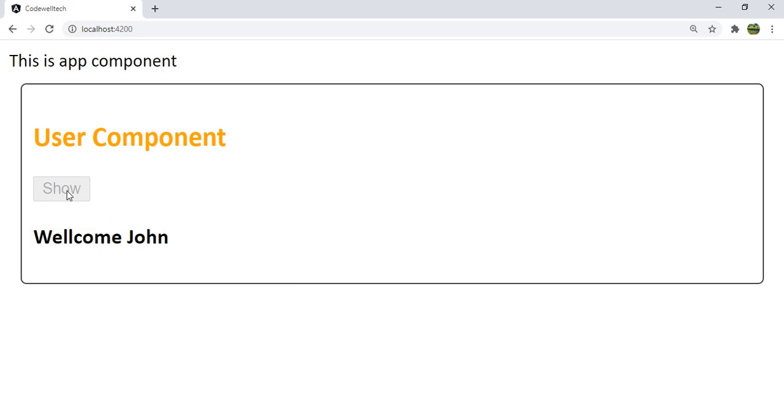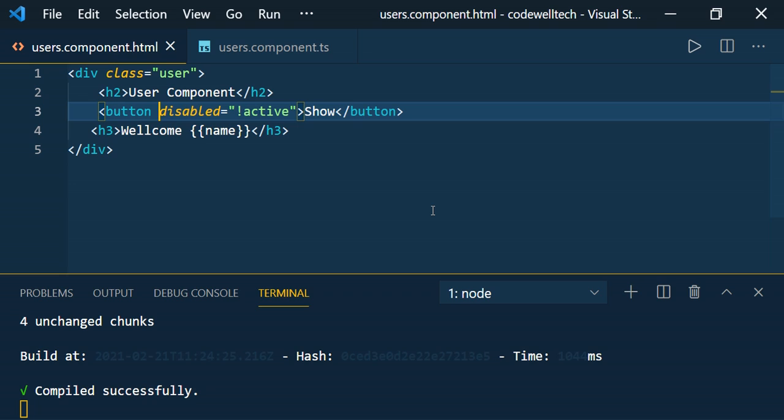but still it is disabled, because in Angular we need to keep this attribute inside the open brackets, like this. Then it is considered as a property binding. This is how we can assign values to any attribute of the HTML, or any component or the directive in Angular. So now this is property binding.